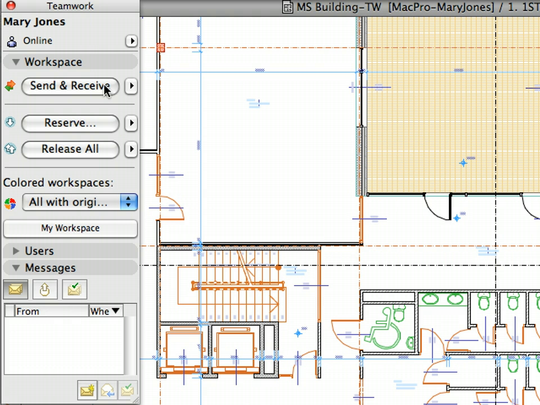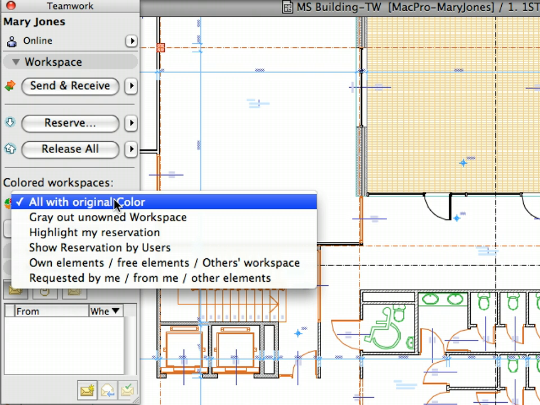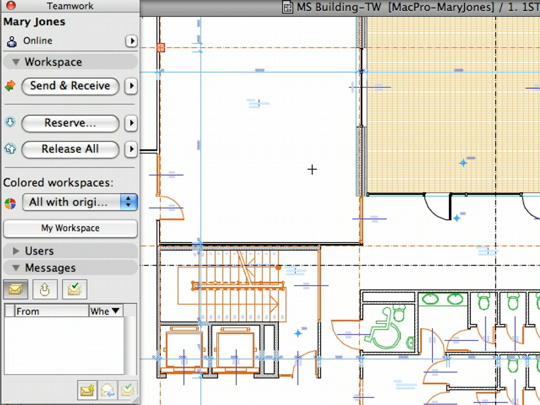Click to display the available Colored Workspaces list of the Teamwork palette. As you can see, currently the All with Original Color option is selected. This means that all elements are displayed with their original color, which can be defined in the Element Settings dialog.